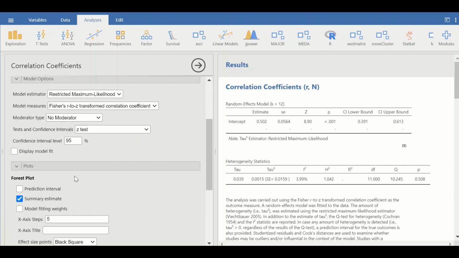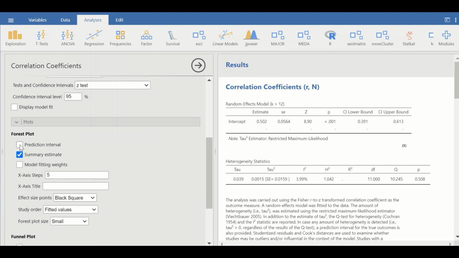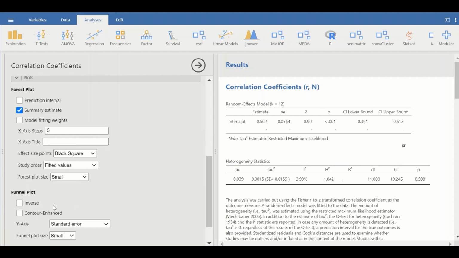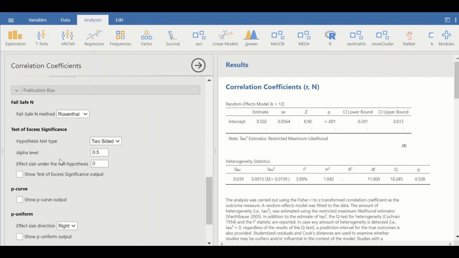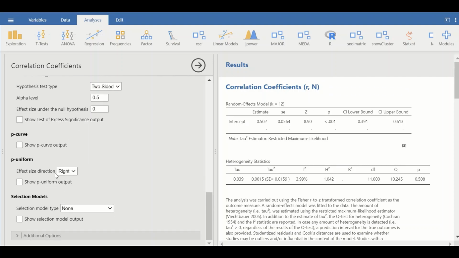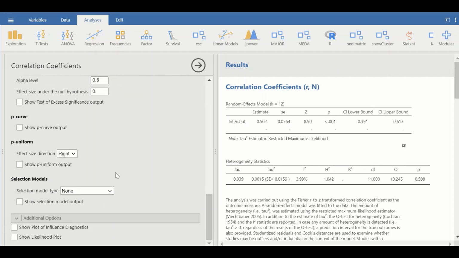For the forest plot, there will be no major selection, and for the funnel plot, likewise no selection. And for publication bias, there are a few selections, but we will keep the default format as it is assigned, and for additional options, no selections.